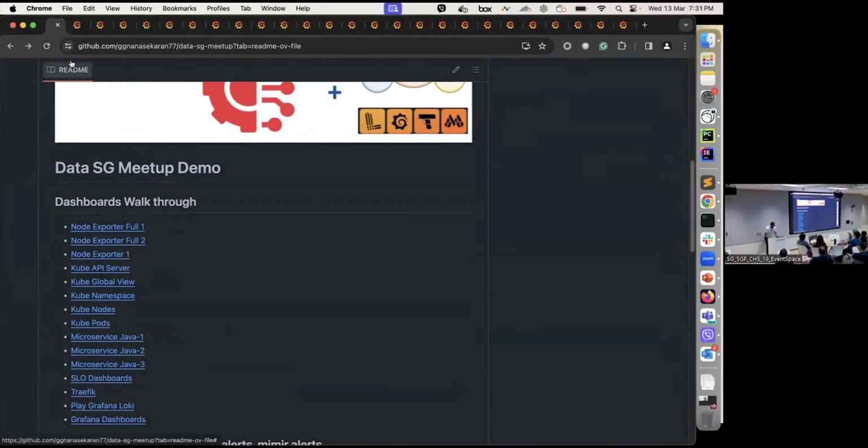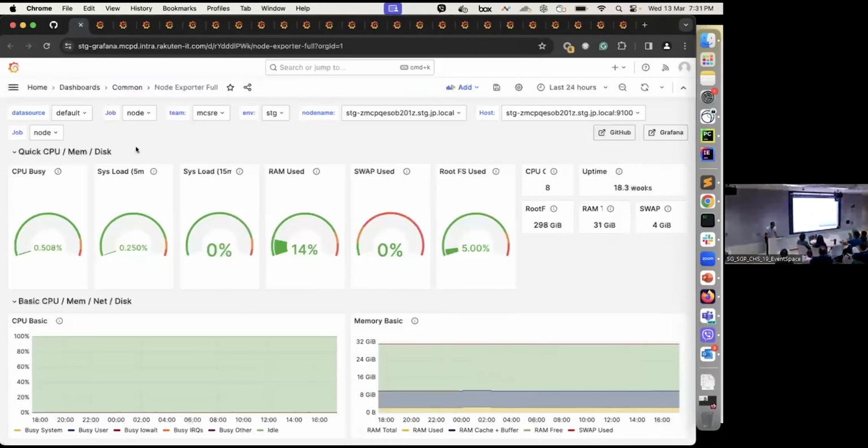So first thing is, if you see, this is one of the components. It is called the node exporter. It is just an agent that has to be installed, let's say, if you are running in a GKE or a virtual machine. This component will be pushing the metrics to Mimir. After pushing to Mimir, we can see very detailed information about your server.